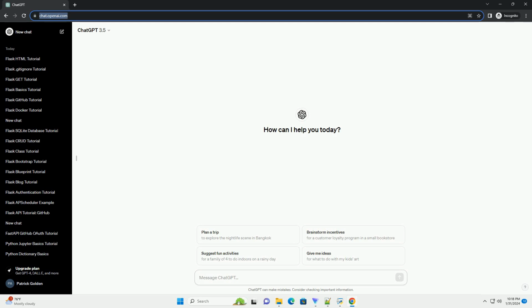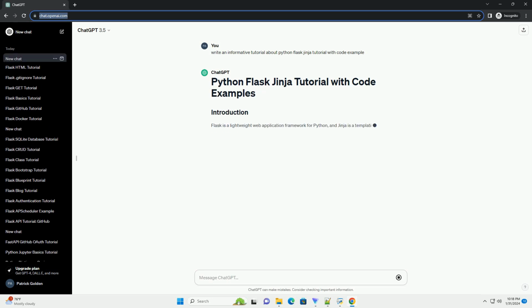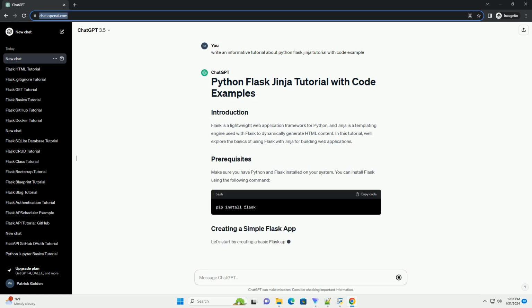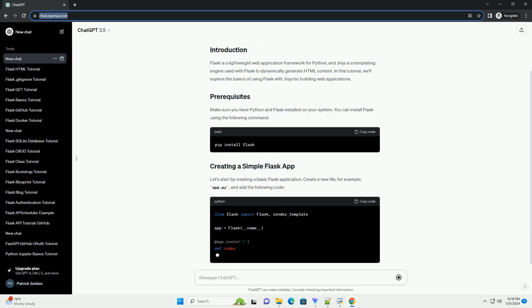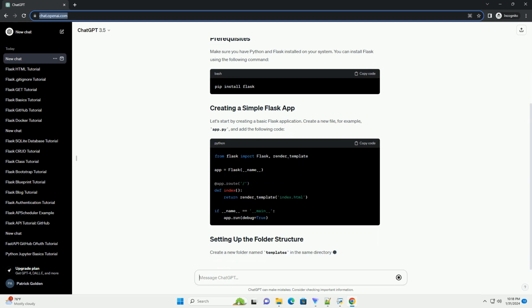Flask is a lightweight web application framework for Python, and Jinja is a templating engine used with Flask to dynamically generate HTML content. In this tutorial, we'll explore the basics of using Flask with Jinja for building web applications. Make sure you have Python and Flask installed on your system. You can install Flask using the following command.